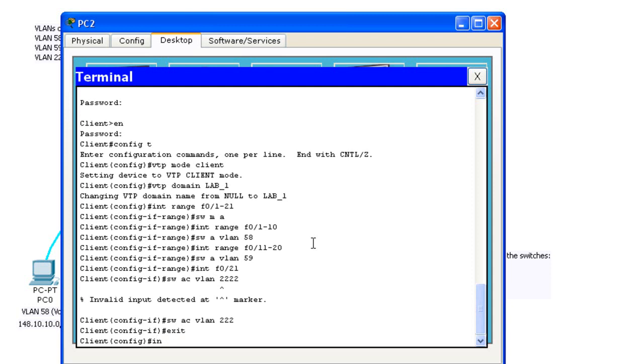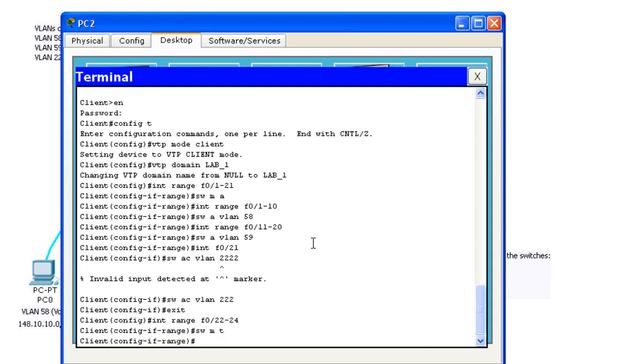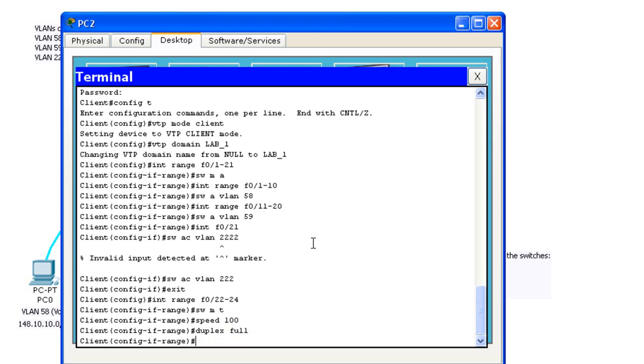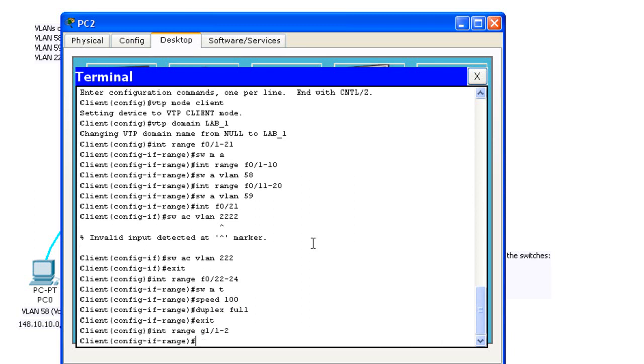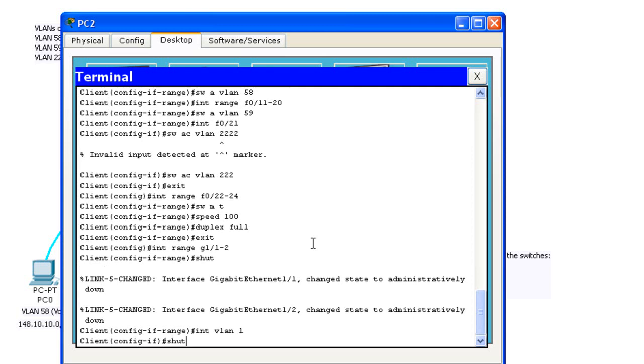Now we've got to go interface range F0/22 through 24. These are our trunk ports. Switchport mode trunk. Speed 100. Duplex full. Exit out of that. Interface range gigabit 1/1-2, and we shut them down administratively. Interface VLAN 1, and we shut that down.